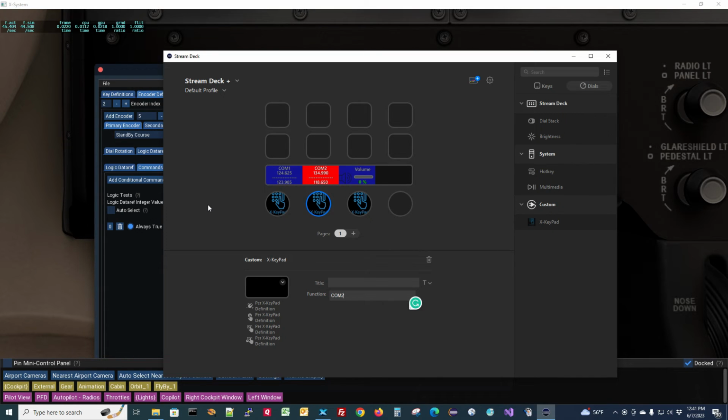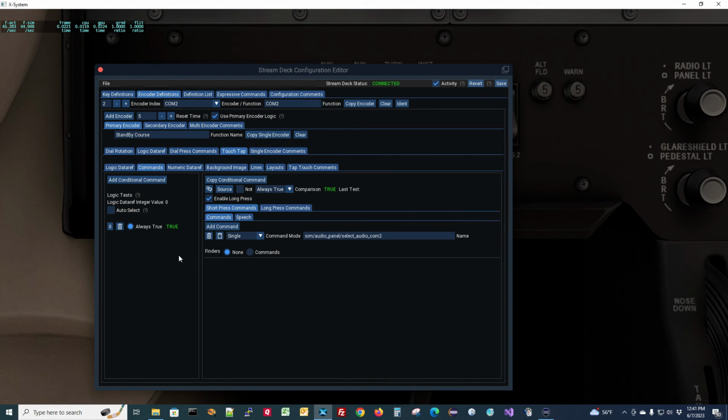If I come over here and I press COM1 for a long press, COM1 set to transmit. And again, a short press is going to determine whether or not the audio panel monitor is on or not. So there's a lot you can add on this encoder definition, being able to do things like, on the tap touch, what do you want the short press to be? What do you want the long press to be? Or the long tap or the short tap, on the tap touch encoder up there.